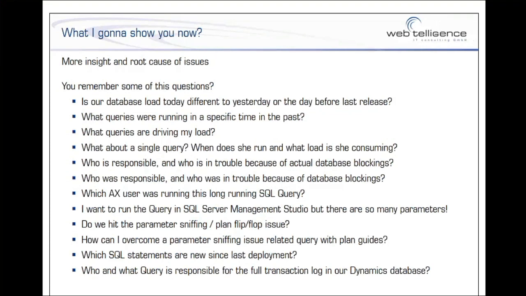So what I want to show you, here are some questions. A lot of my customers always ask me when I come into their house: we have performance issues today, maybe how was the load yesterday? Can we compare the load? Or they say, last week Monday we implemented a new release of AX, we did an upgrade. Can we compare the load from today with the day before the last release? Another question can be, what queries were running at a specific time in the past? For example, what was running this night at 2 o'clock? What was making the load?